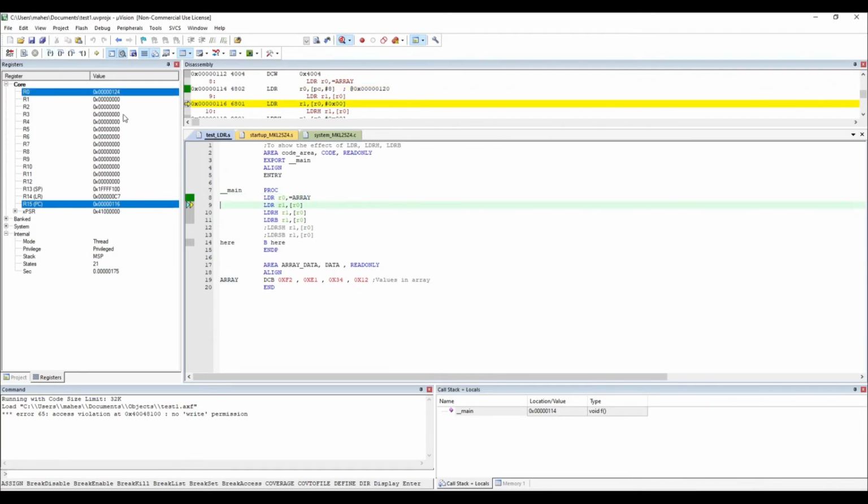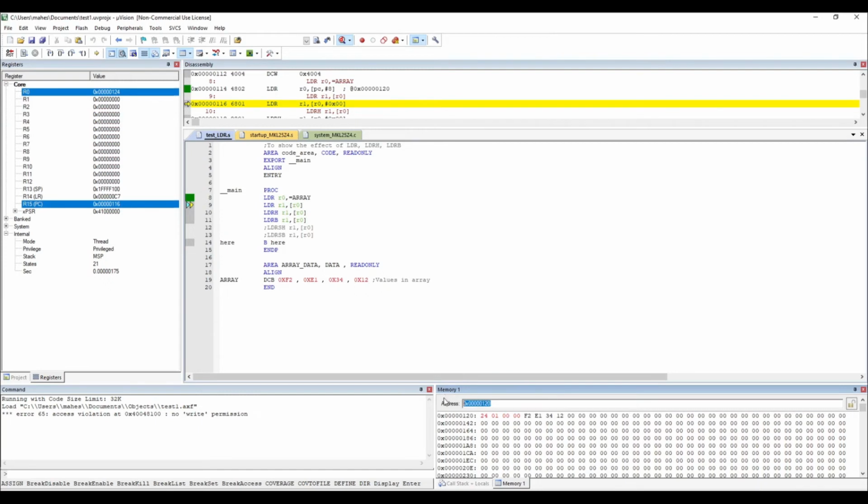So let's do that. Yeah, it is loaded. Okay, so let me actually show you that. If you go and see this bottom, there is a memory option. So you can actually put these values 0x... let me see 124. Okay, so you can see the data. This is the actual memory location. You can see that 124 has F2, 125 has E1, 126 has 34, and 127 has 12.